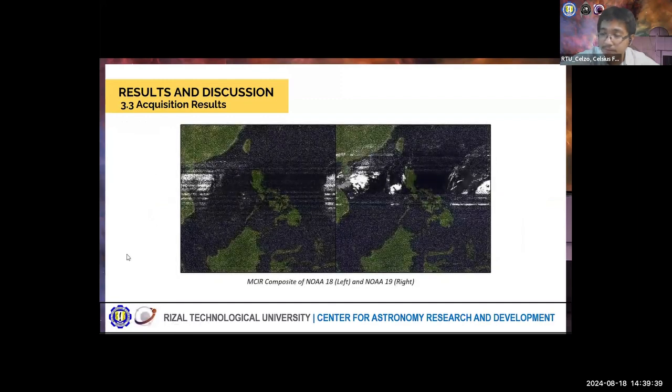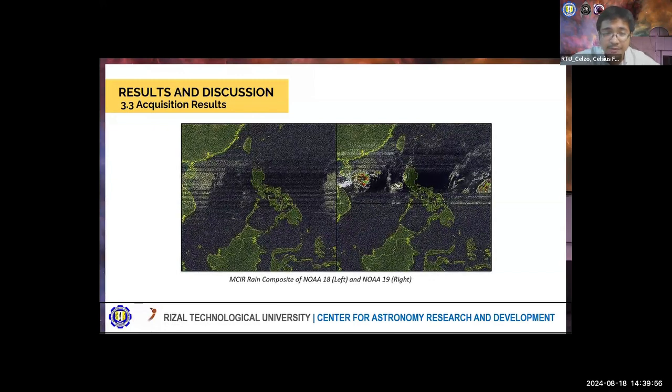Next slide. The MCIR composite enhances the clouds in the composites, appearing as white and progressively less transparent as the cloud thickens, preserving more cloud data. Next slide. The MCIR rain composite shows the likelihood of precipitation appearing green, yellow, red, and black.